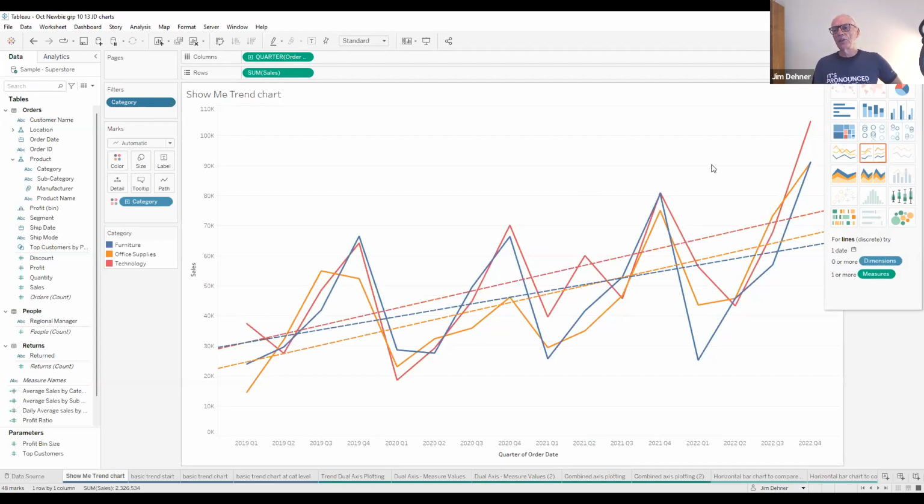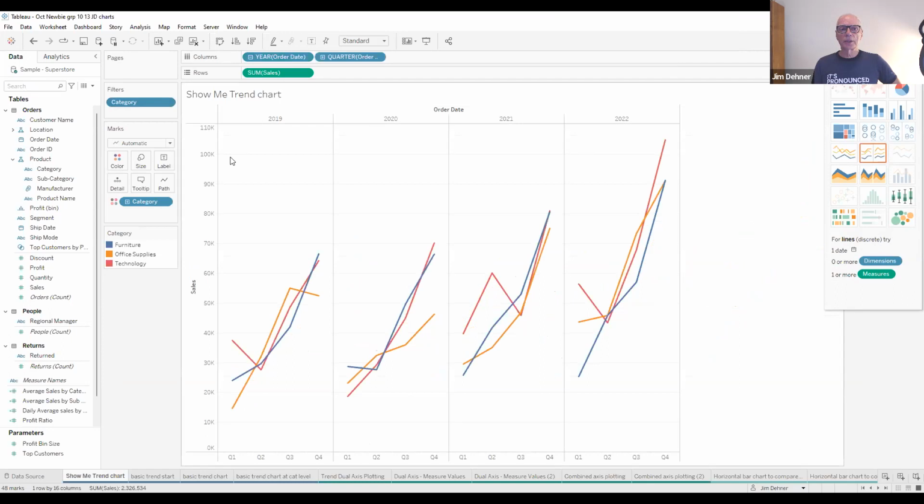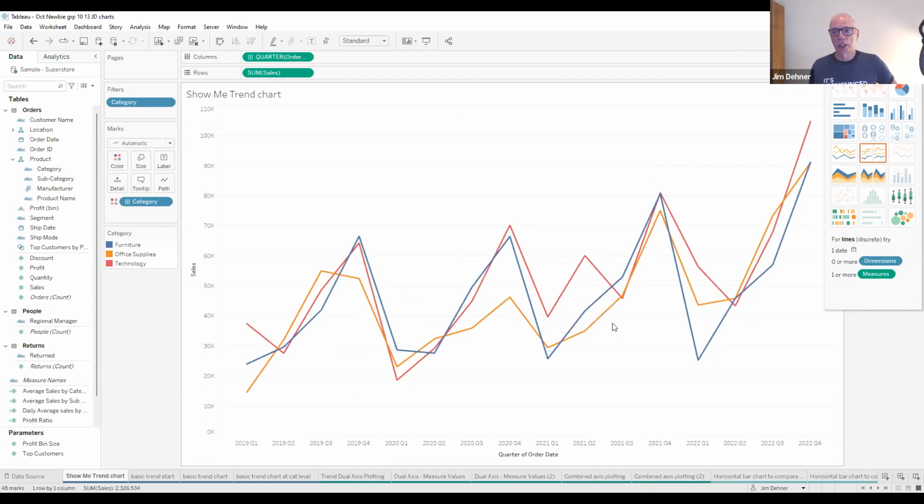Let's go back to that recommended chart, and we can go back to this chart. And this is the chart we started with. This was the recommendation, and you can see the trend lines disappear. Trend lines will only work on a continuous chart, so we've got to go back to the continuous chart.